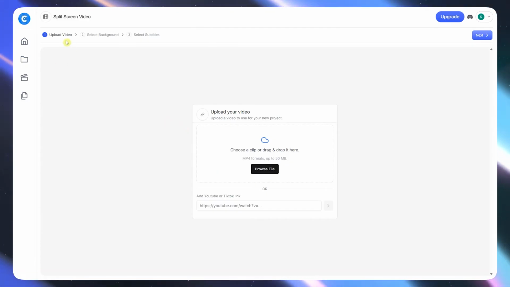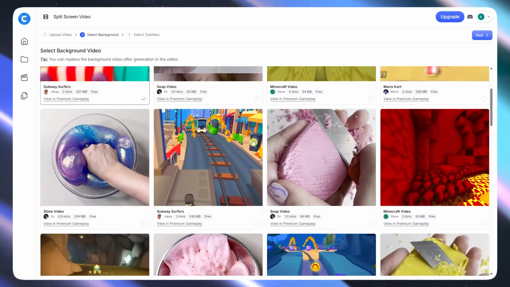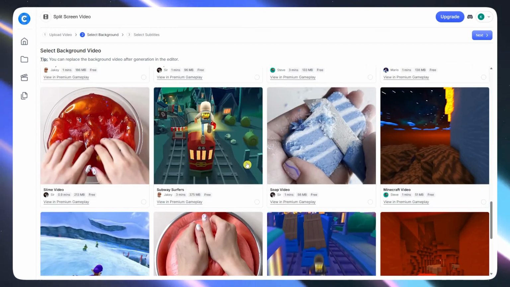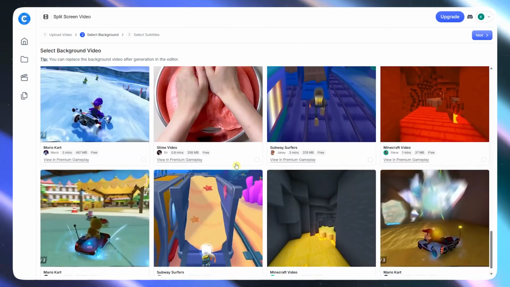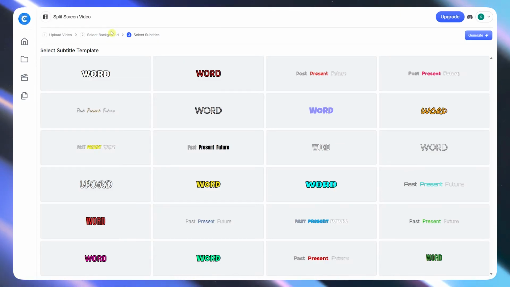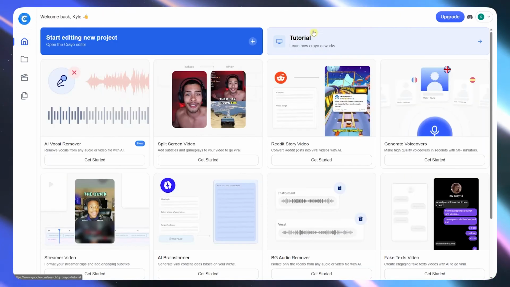So here, all you have to do is upload your video, and then select the background on the second step. As you can see right here, you could select the ASMR video to keep your viewers engaged. And then you could select the subtitles that you want to use for your video. So yeah, it's very simple, very easy, and very effective.